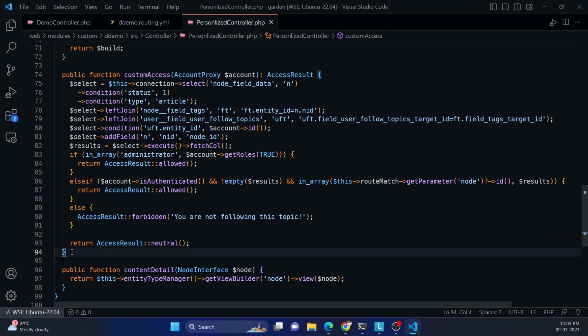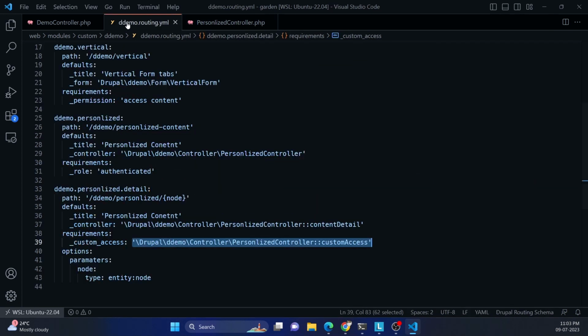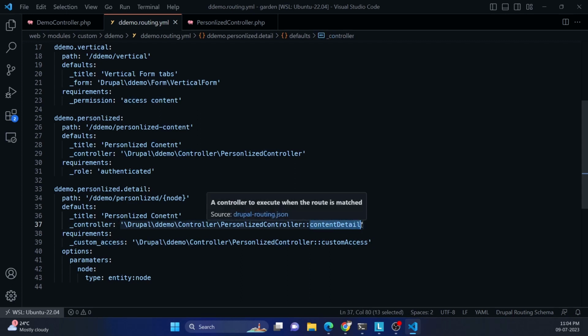And the most useful thing about this custom access checker is that you don't need to call this function explicitly. When you mention this custom access key under requirements, whenever someone makes a request to this URL, Drupal automatically calls this method first, and if access is allowed, then only it will go and look for the main method of this route.